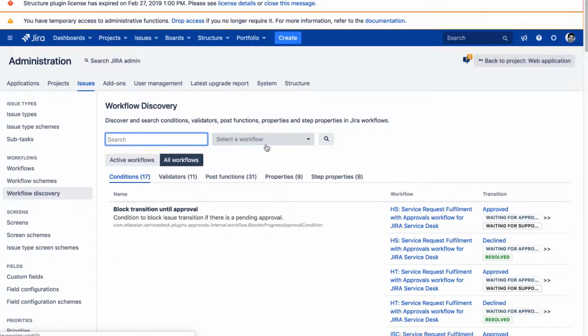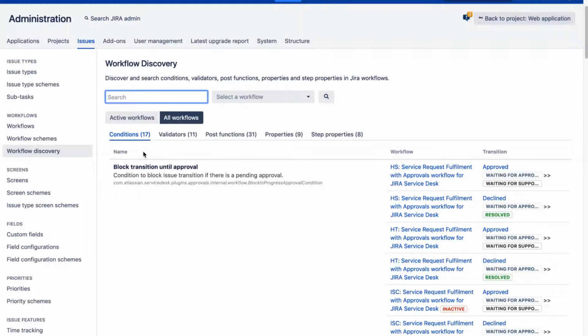So I've already installed this particular app on one of my instances of Jira, and when I look at this particular section called Workflow Discovery, it seems to me that it is really useful. It can be really useful for Jira administrators when they're doing some troubleshooting. So for example, you have the list of all the conditions. For example, I have a condition called block transition until approval, which is being used in many workflows, along with the name of the transition where this particular condition will be applicable.